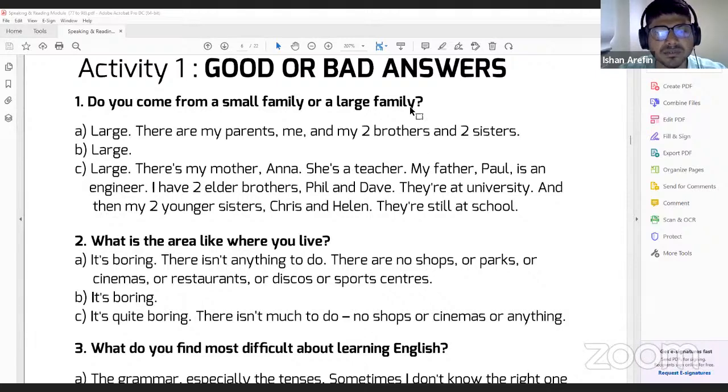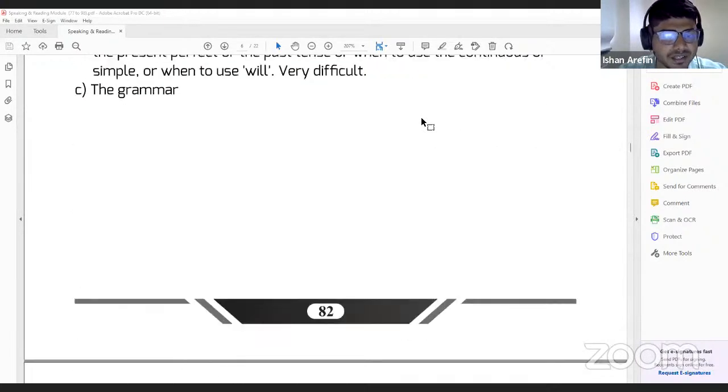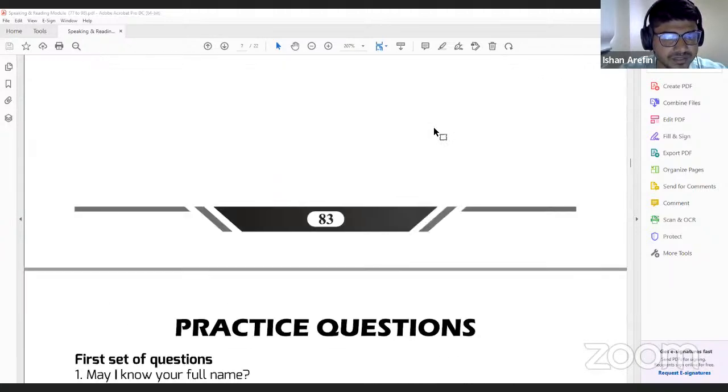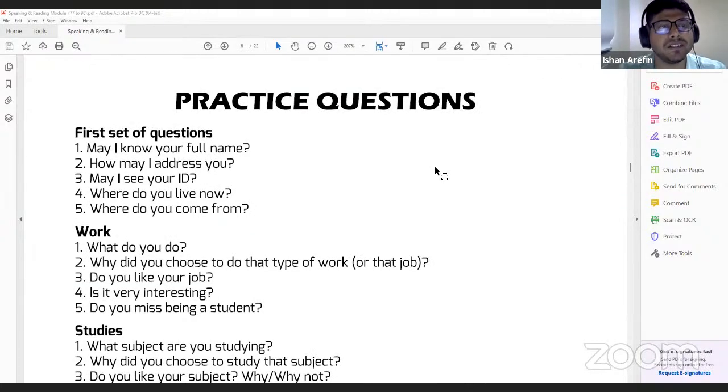Here are some questions and answers. I'll not go through the activities. These are the examples of the practice questions.